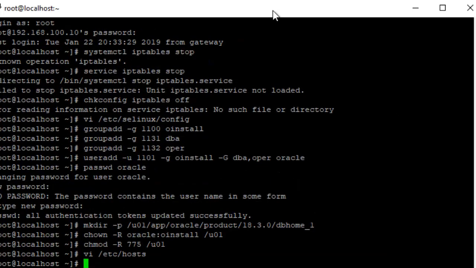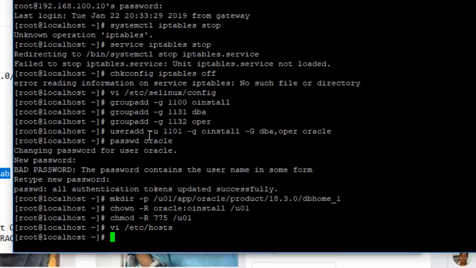Now, the most important thing in the pre-installation task is to install the Oracle Database pre-installation RPM. So now let's do that. Keep in mind that all these operations are done as the root user.